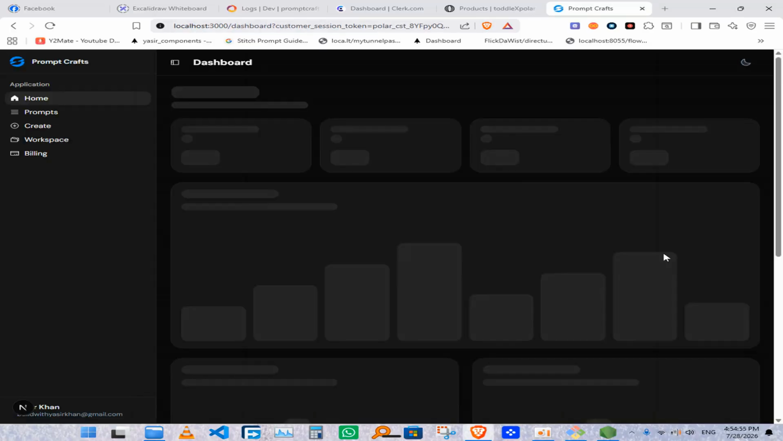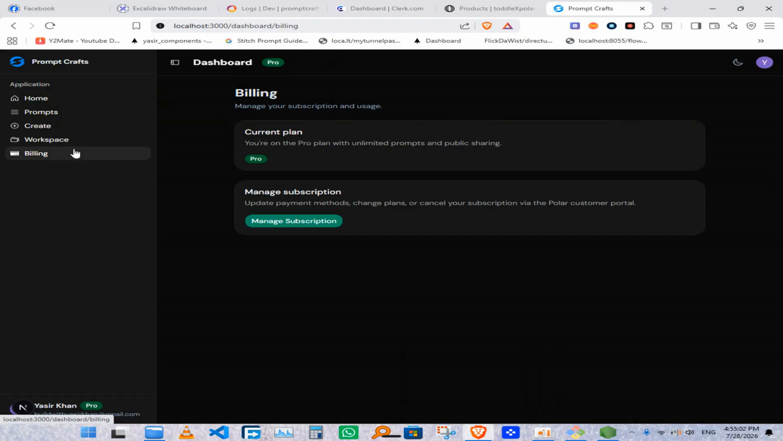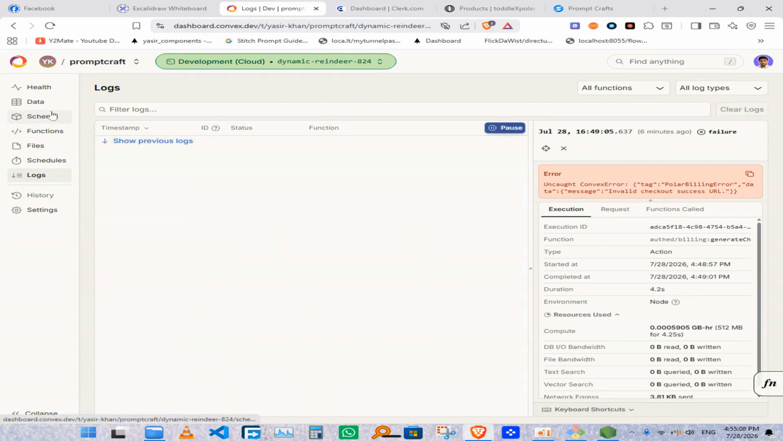Now our payment is successful. Now it's going to redirect us. Now as you can see, our plan has been upgraded to Pro. So when I come to the logs, this is the previous error we get.